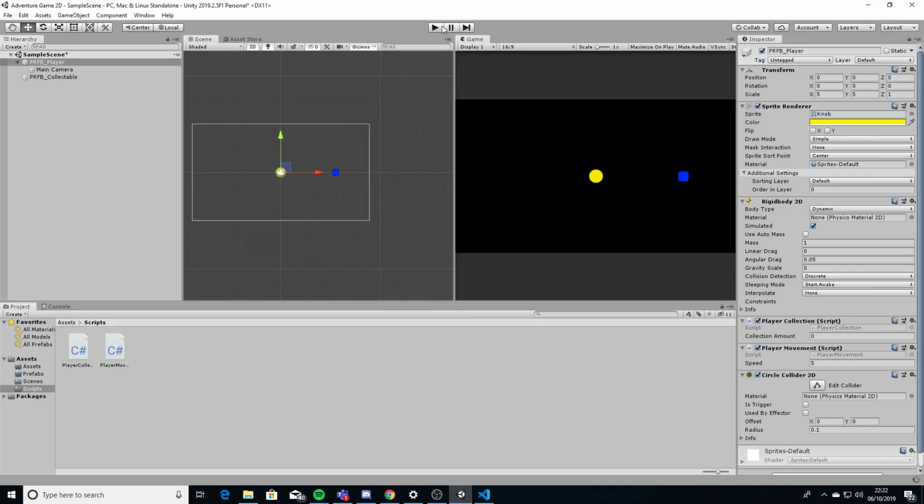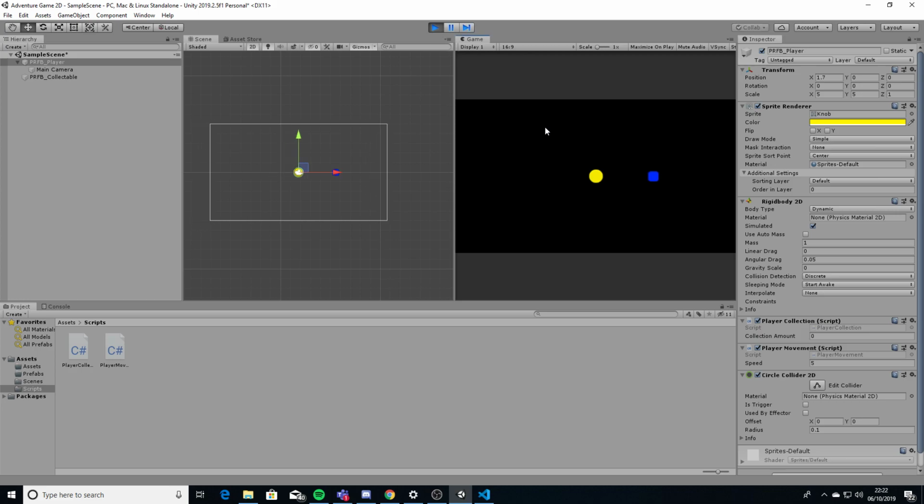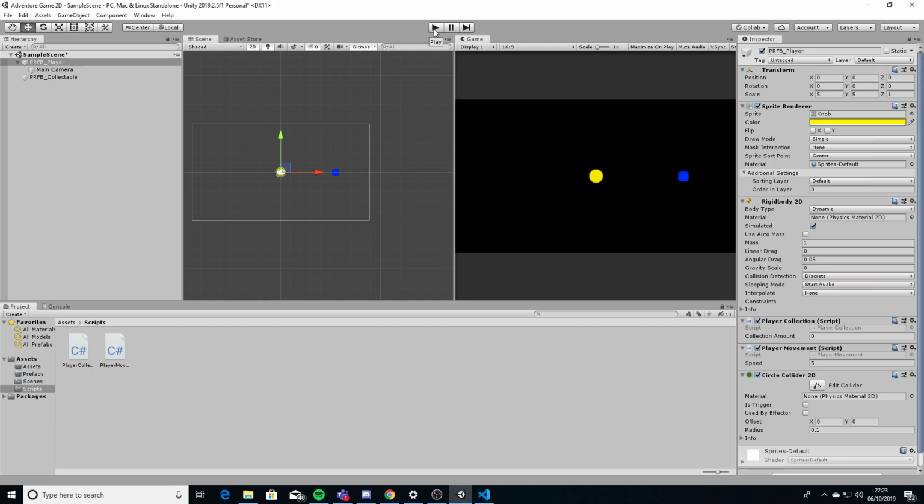So if I go back into here, there we go. So I've hit it, my collection's gone up, and that's disappeared. So there we go, that works. I am going to do a video at some point on UI, but for the time being, we've got a working collection system. UI is a different kettle of fish.